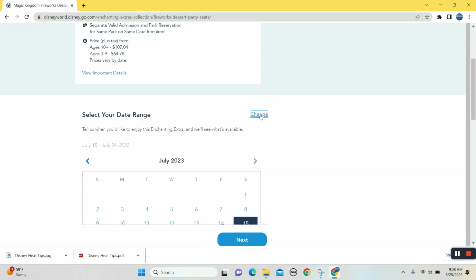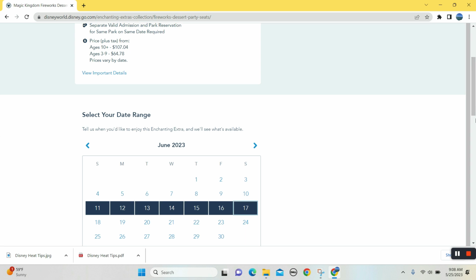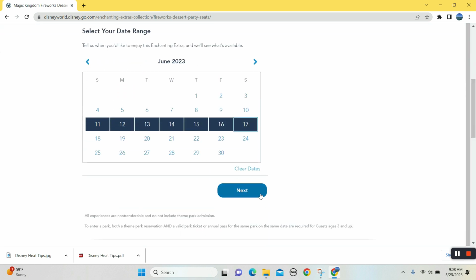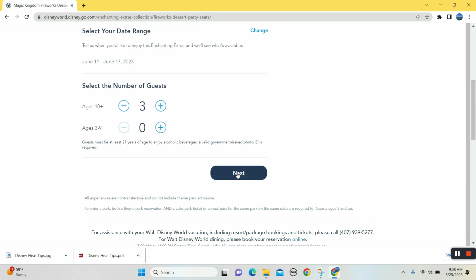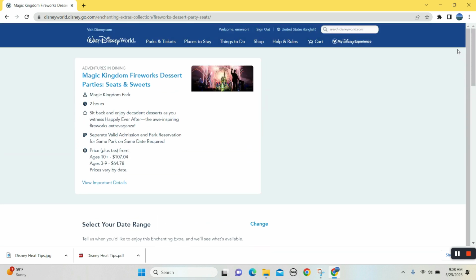What about when I'm going? I will be there in June. So I'm going to pick the 4th. Nope, I'm not there on the 4th. I forgot. I'm there 11th through the 17th. So let's take a peek here. Are there any during my date range? Still three people? No. Sad. All right. So that's the more expensive one.